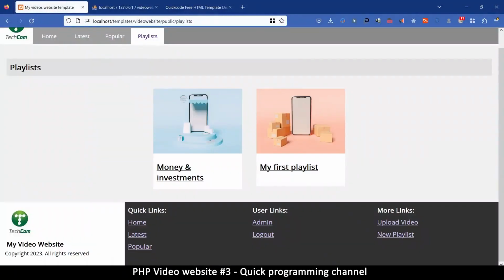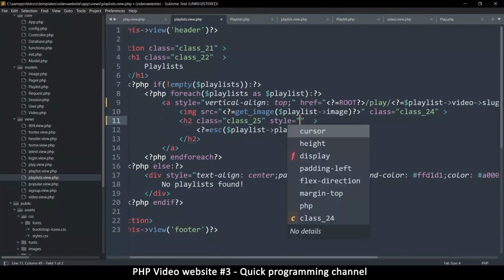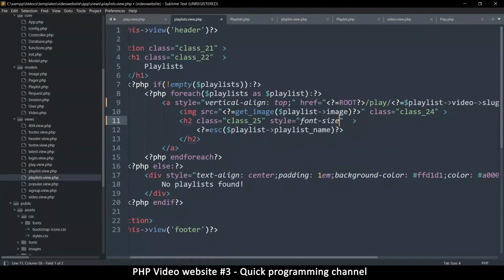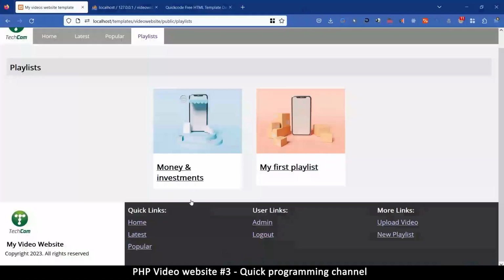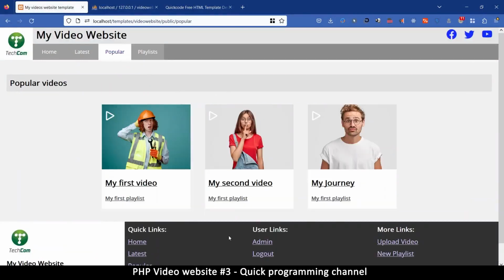We can also just reduce the font size here on the playlists. So I'm gonna do style, font-size 16 pixels. Let's see. Yeah, maybe something like this. Same thing here, you can edit those as you wish.